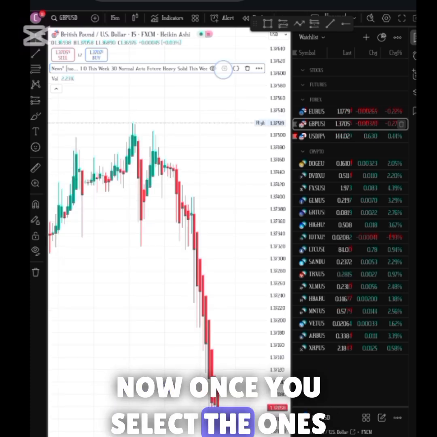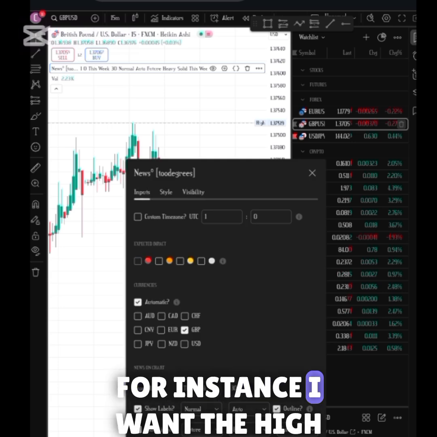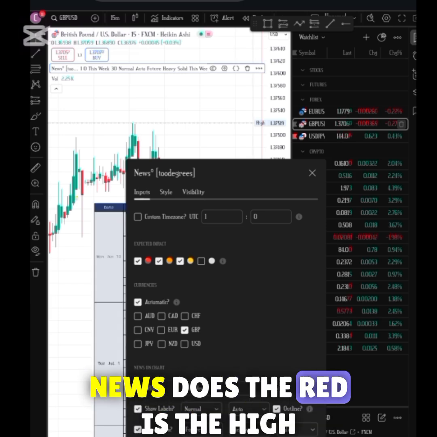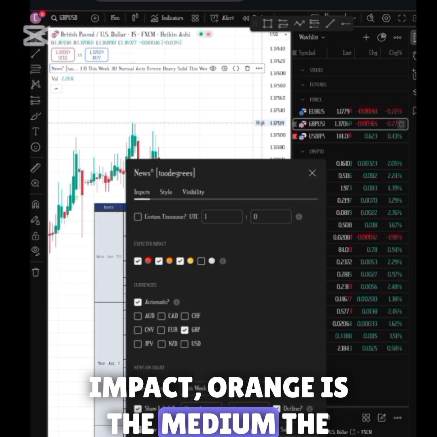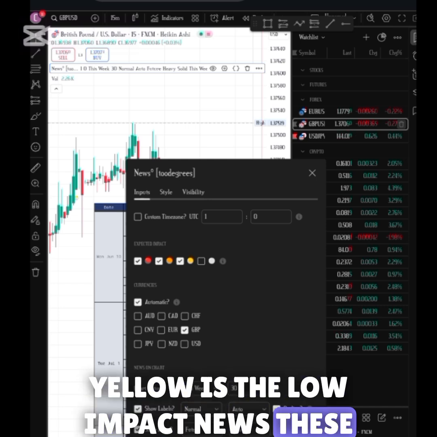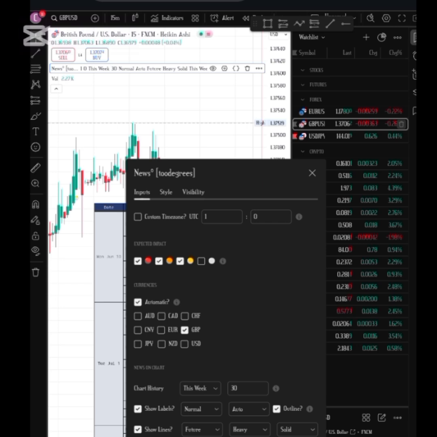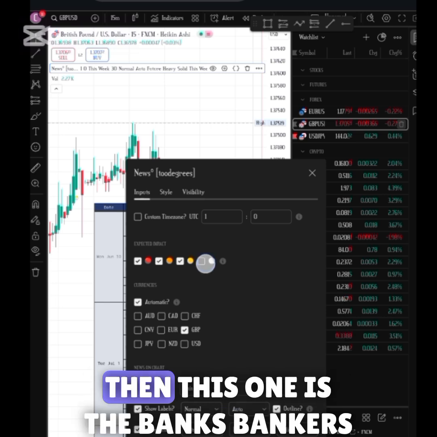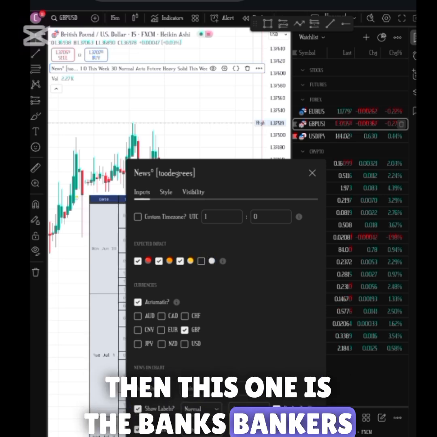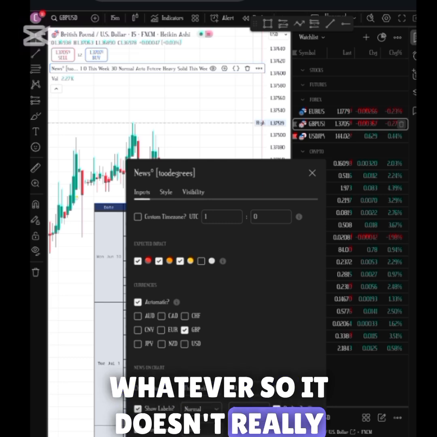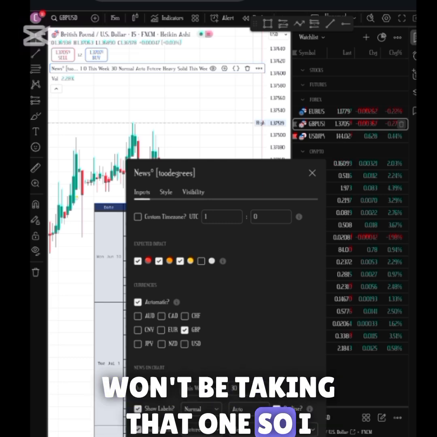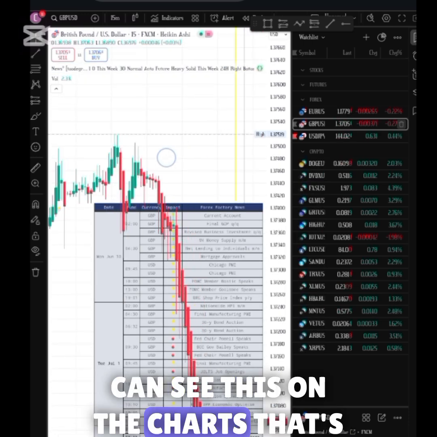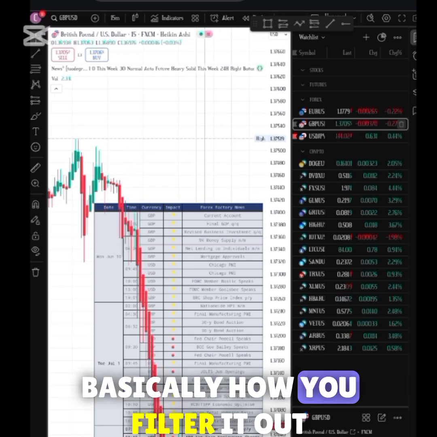Now once you select the ones you want, for instance, I want the high impact news, the medium impact news, and the low impact news. The red is the high impact, orange is the medium, the yellow is the low impact news. These are the three types of news that will impact or affect the chart in any way at all. Then this one is the bank holiday, whatever, so it doesn't really affect anything in the chart. So I won't be taking that one. I will be selecting these three. Now I press OK, and you can see this on the charts. That's basically how you filter it out.